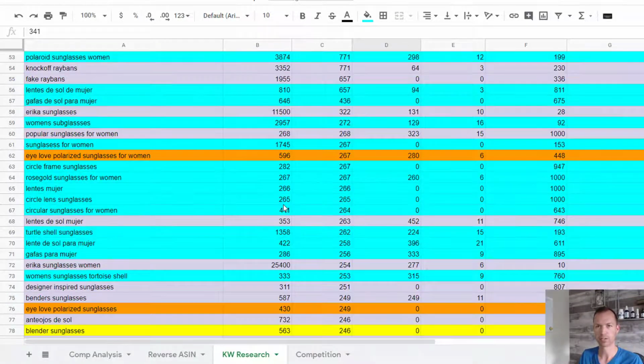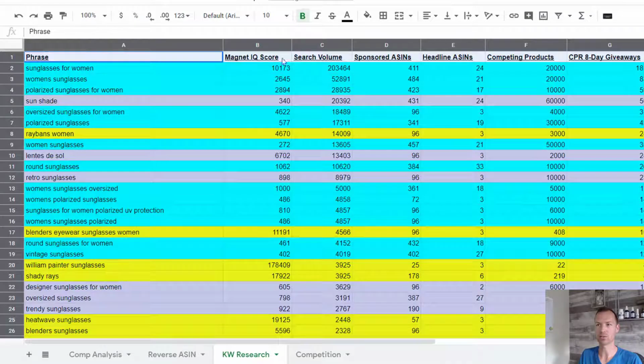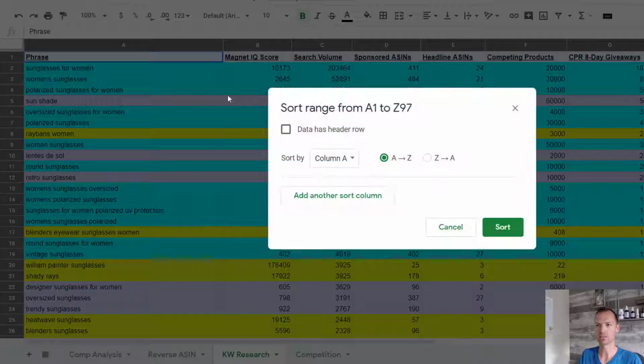I did just the top 100 to save you some time from this video because there's about 1,400 keywords total. What I like to do next is actually sort it by Magnet IQ score. So the key thing to remember with Magnet IQ score is it's a great score from Helium 10 that tells you kind of a search volume to how many competing products there are, but you have to watch out for brand names. If there's a lot of brand names in there, your Magnet IQ score will be high for the brand names, so you want to avoid brand names when you're looking at that. So let's next sort it by Magnet IQ score. So we highlighted everything, go to data, sort range, Magnet IQ score Z to A.